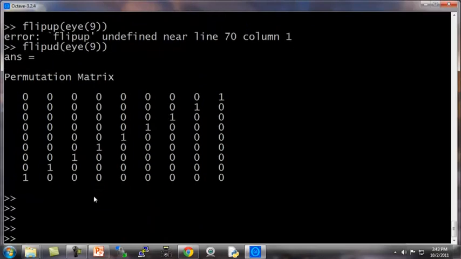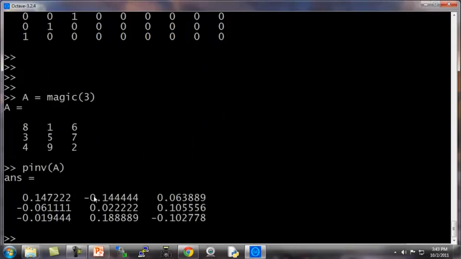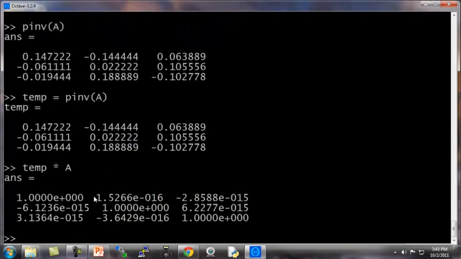Just one last command, and then that'll be it for this video. Let's set A to be the magic 3 by 3 magic square again. If you want to invert a matrix, you type pinv(A). This is technically called the pseudo-inverse, but it doesn't matter. Just think of it as basically the inverse of A, and that's the inverse of A. And so I can set temp equals pinv(A), and if I take temp times A, this is indeed the identity matrix with essentially ones on the diagonals and zeros on the off diagonals, up to numerical round-off.